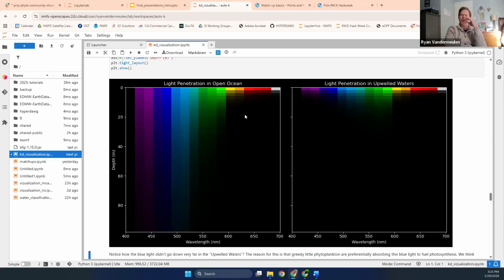Chris, in some of our discussions, pointed out, I'm pretty sure it works this way. I think you could just feed a spectrum of all ones at the surface, and then you basically don't have to normalize it. It already does that. I think it works as simple as that. I hadn't thought of that before, but anyway, you can notice that the blue light barely makes it down in the upwelled waters here, and that's because those greedy little phytoplankton are gobbling it up for photosynthesis, right? And as we've mentioned before, we think of algae as green.